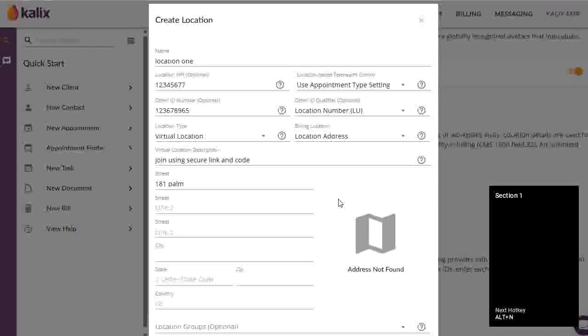First off, give your location a name. Make sure it's unique. This name will appear in appointment messages and your scheduler.